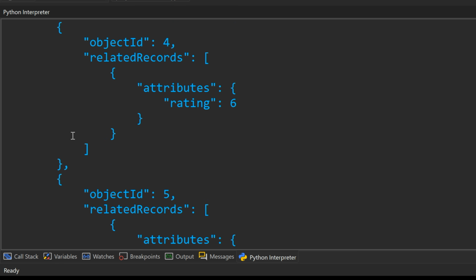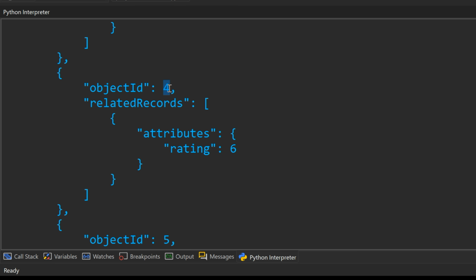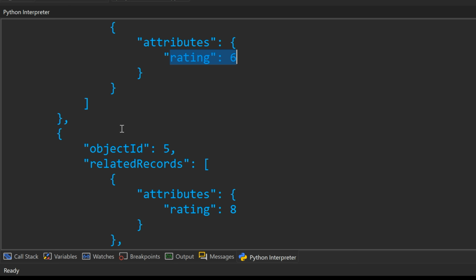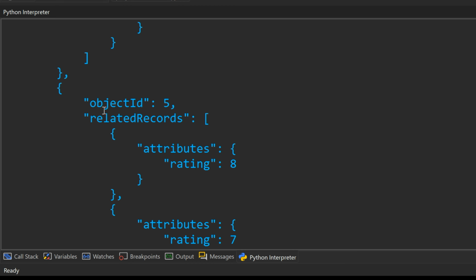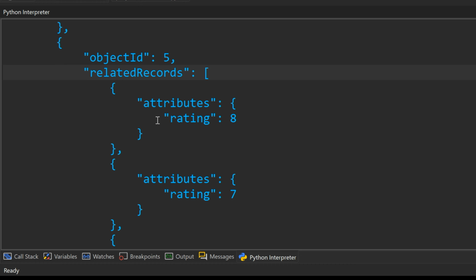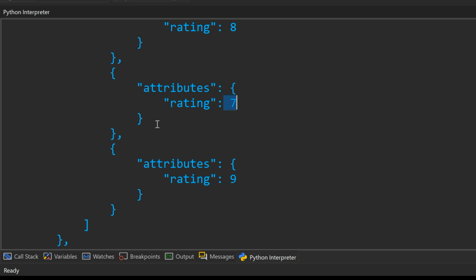We go down to the next one. Our object ID of 4 has a rating of 6 in a related record. Now when we hit object ID of 5, you can see that our related records has 2 entries. It has a rating of 8 and a rating of 7. I got that wrong. It actually has 3 entries. We can see another rating of 9.